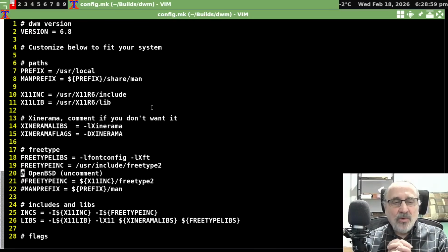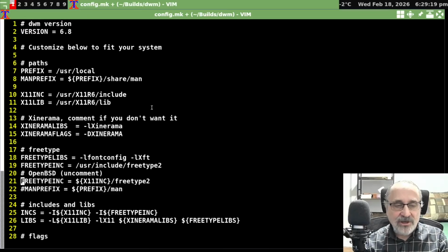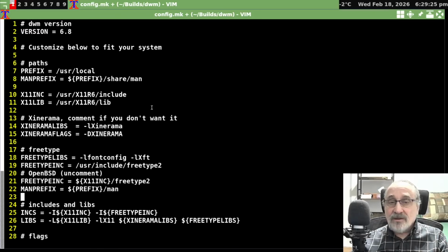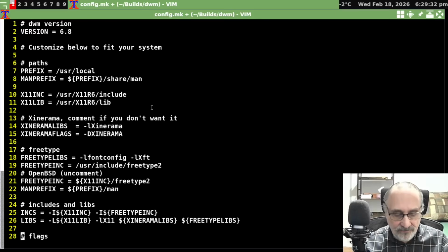So see on line 20, it says OpenBSD, and in brackets it has uncomment. So I'm not going to uncomment line 20, but I'm going to uncomment lines 21 and 22. Or in other words, I'm going to activate those 2 lines. I'm going to take the hashtag out there, take it out there. Okay, so we're not going to activate line 20 where it says OpenBSD, but I'm going to activate lines 21 and 22, and I'm going to save the file and get out of there.